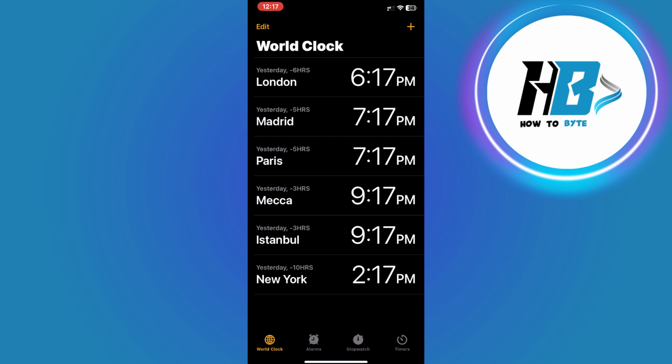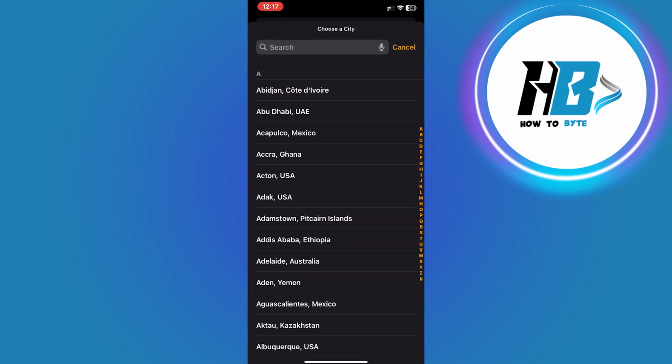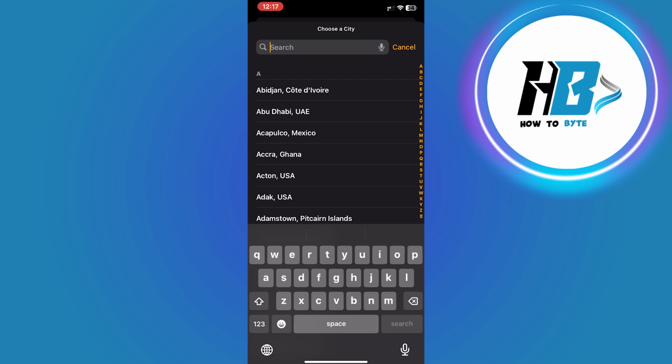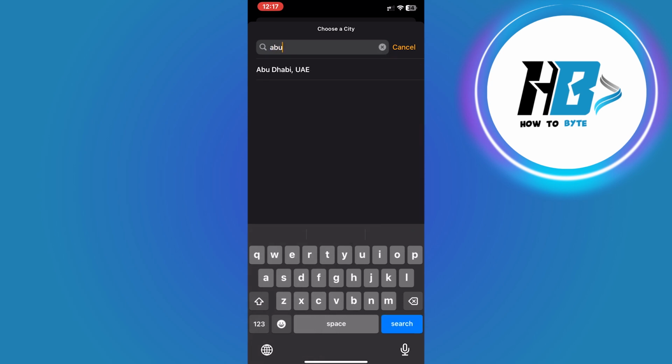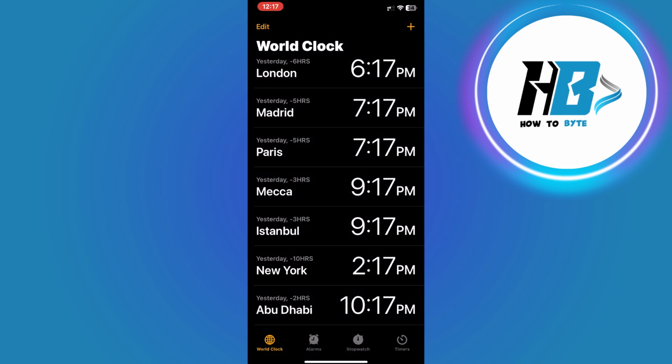In the World Clock section, tap on the plus add button, usually located in the upper right corner of the screen. A search bar will appear. Type in the name of the city or time zone you want to add to your world clocks. I search for Abu Dhabi and tap on it to select it. You'll see it added to your world clocks list.